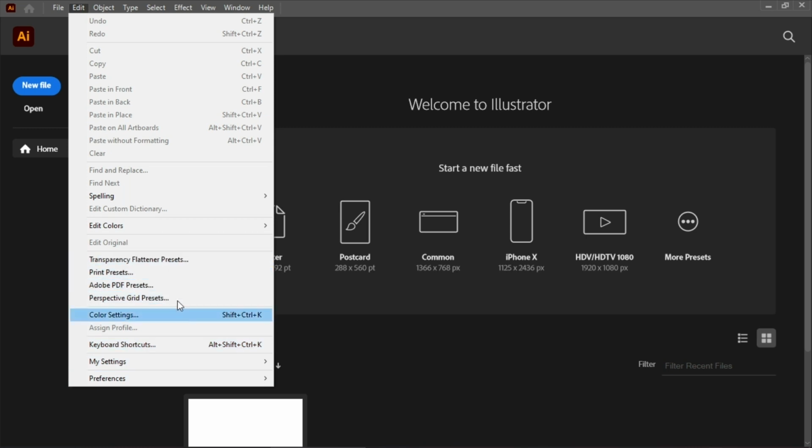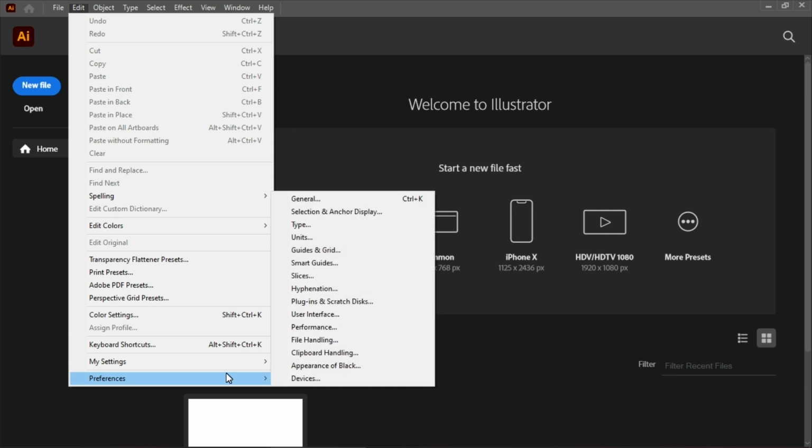options. For example, there are some preset options over here, some color settings, assigning profiles, and keyboard shortcuts. Over here you can assign all the keyboard shortcuts that seem really relevant to you, so that's up to you. Then you have my settings where you can export or import your previous settings, or if you want to get a setting from another computer, you can do that from here. Then you have preferences over here where you can edit the way the general selection and anchor display and all these things will be shown to you.